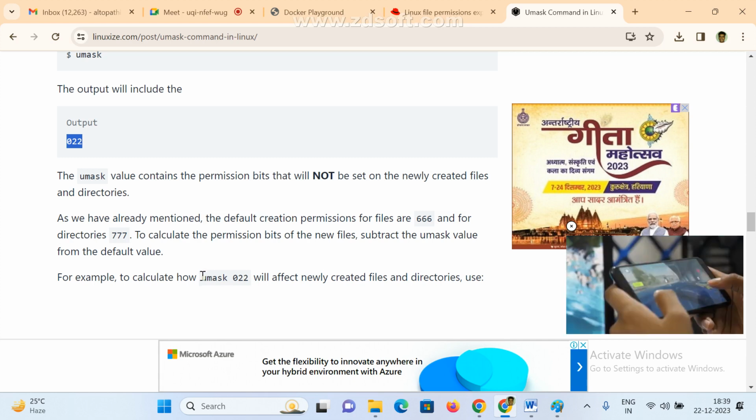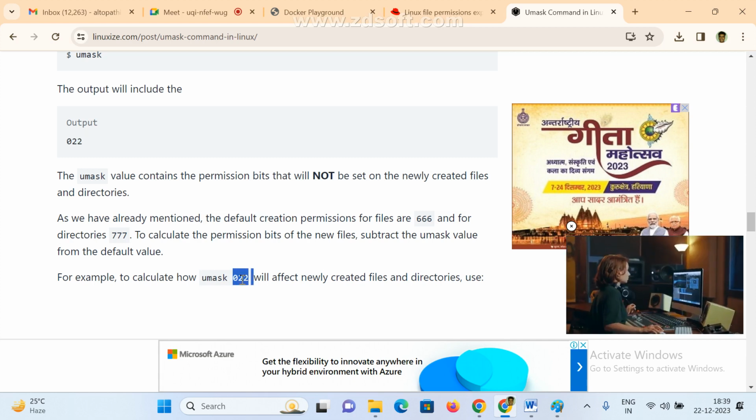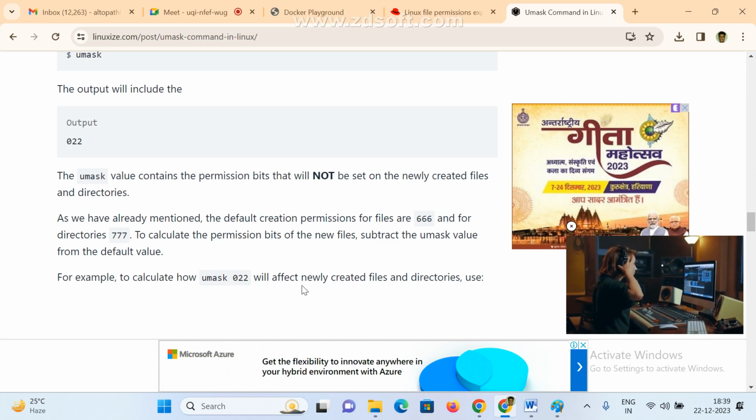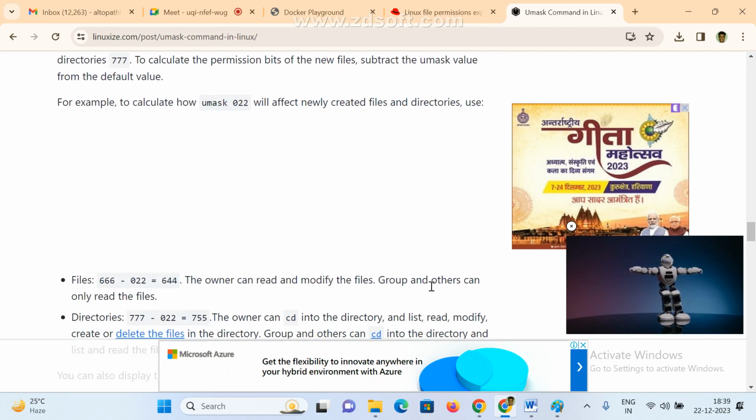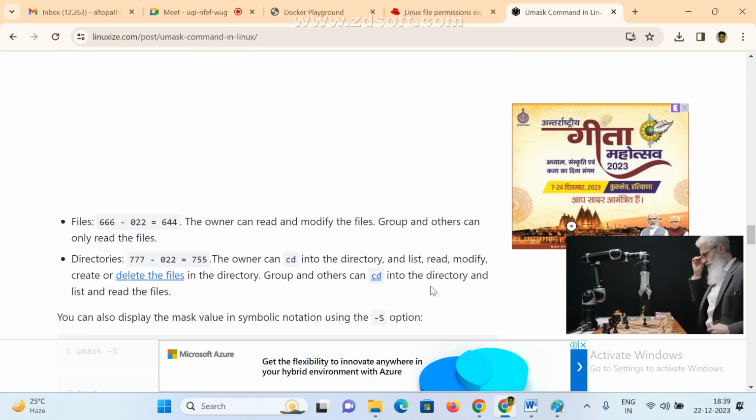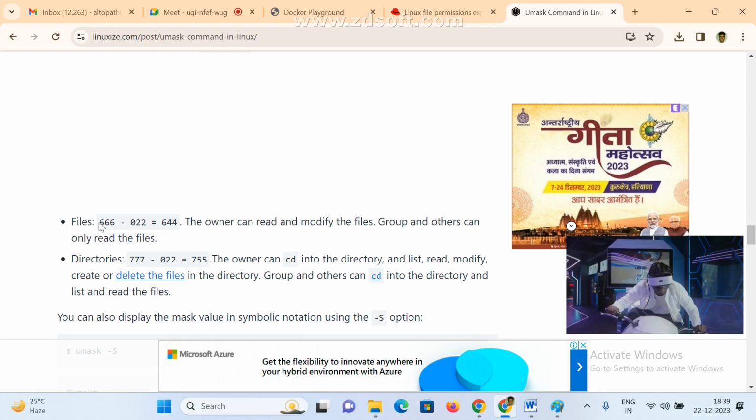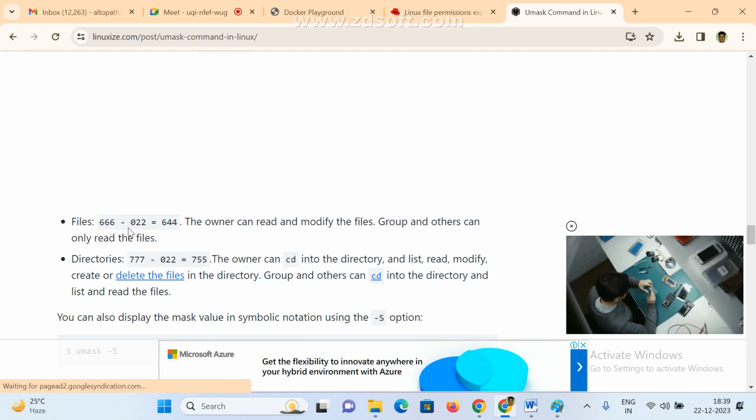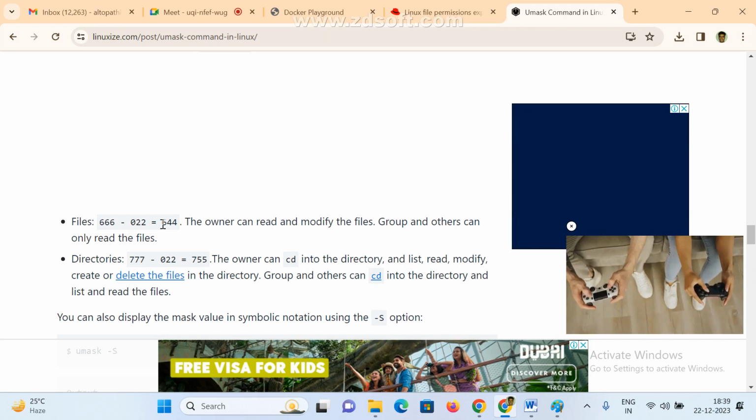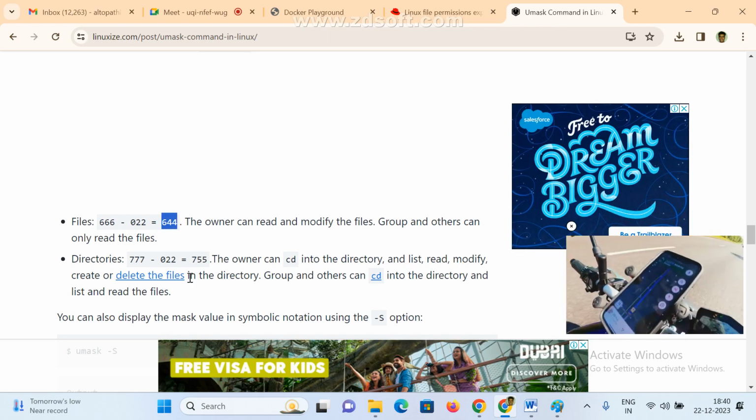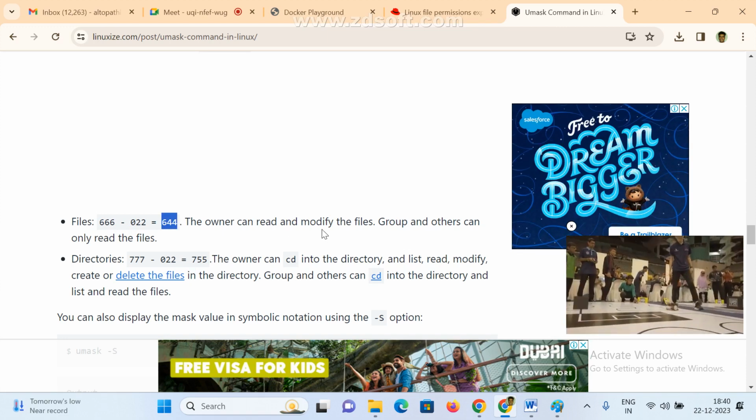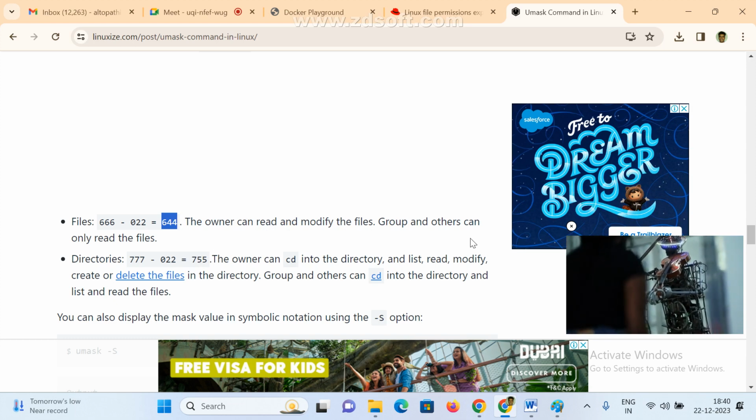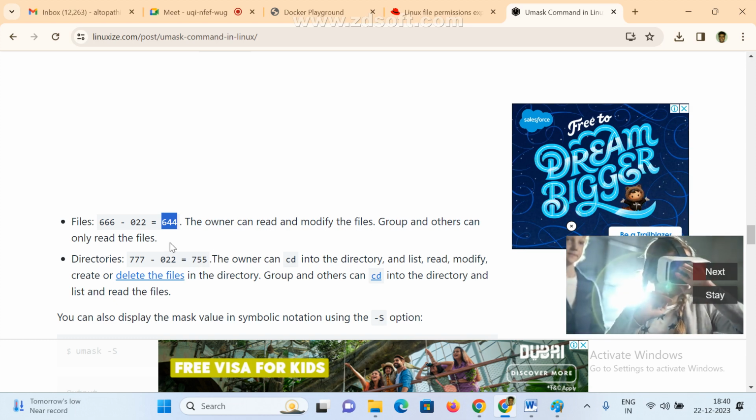Now umask means this: 0 double 2 will affect newly created files and directories. Suppose I am giving a file permission, 666. 666 minus 022 means 644. The owner can read and modify files. The group and others can only read the file.